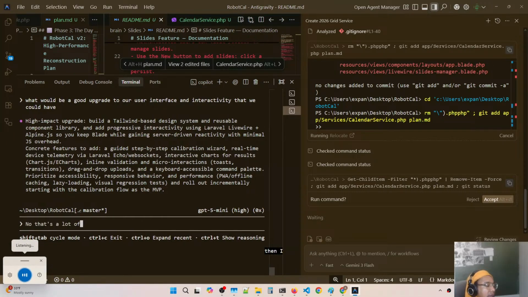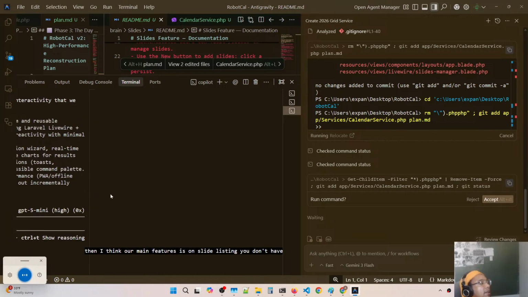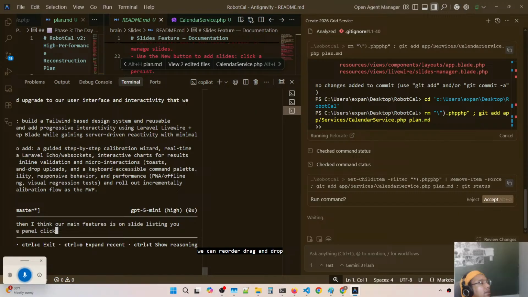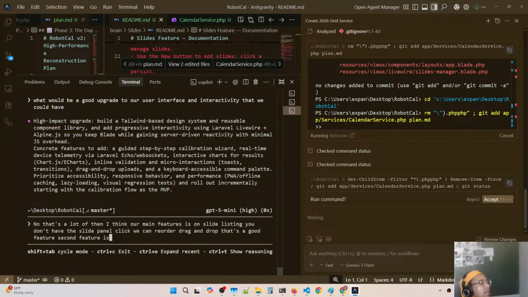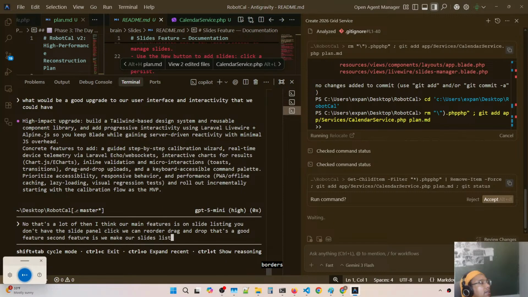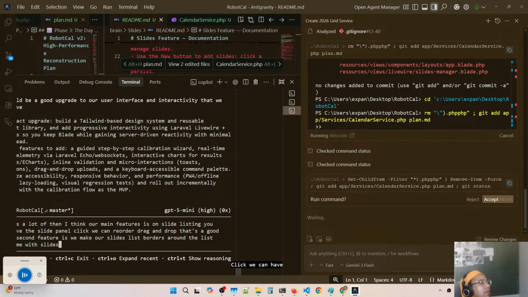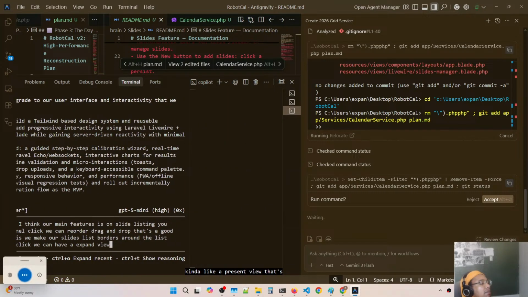I think our main feature is on slide listing. You have a slide panel. Click. We can reorder, drag and drop. That's a good feature. Second feature is we make our slides list borders around the list items. Same with slides. Click. We can have an expand view, kind of like a present view, that just makes it bigger.